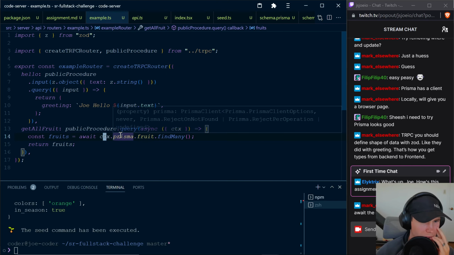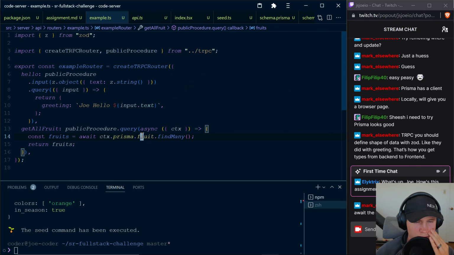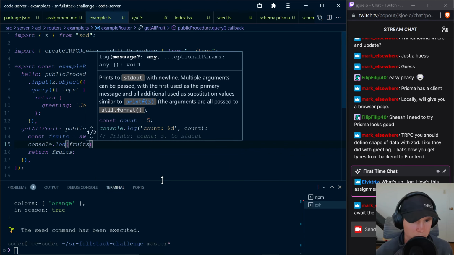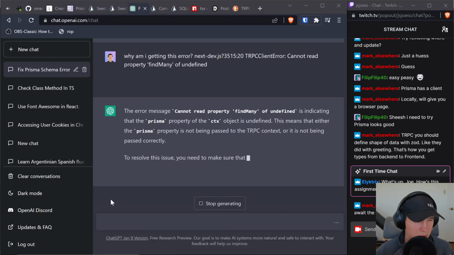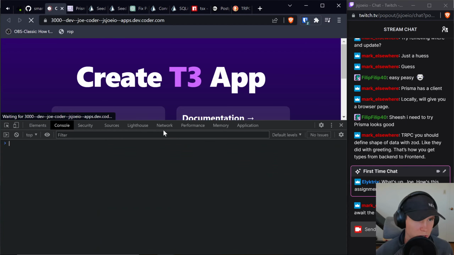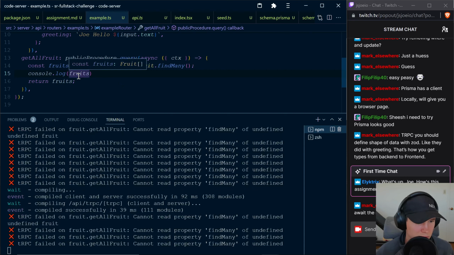Prisma.fruit.findMany. It seems like fruit is okay. I mean, are we getting it on the server? Like, where will these logs come through? Those are helpful, though. I do like that. Let's refresh. I don't know.